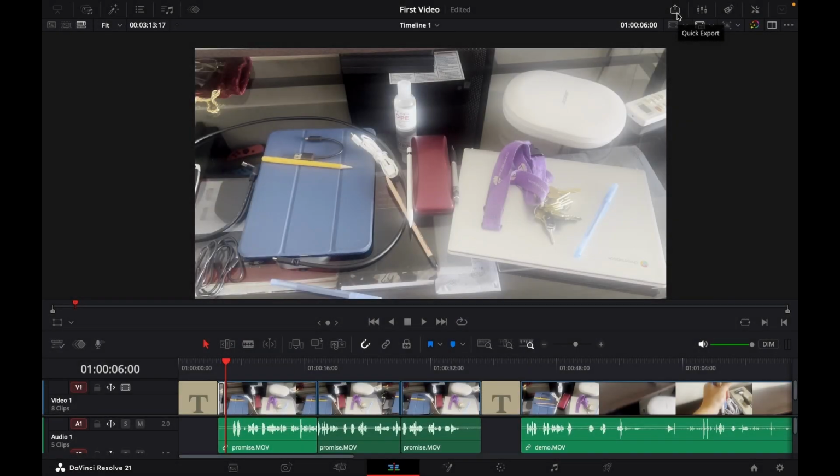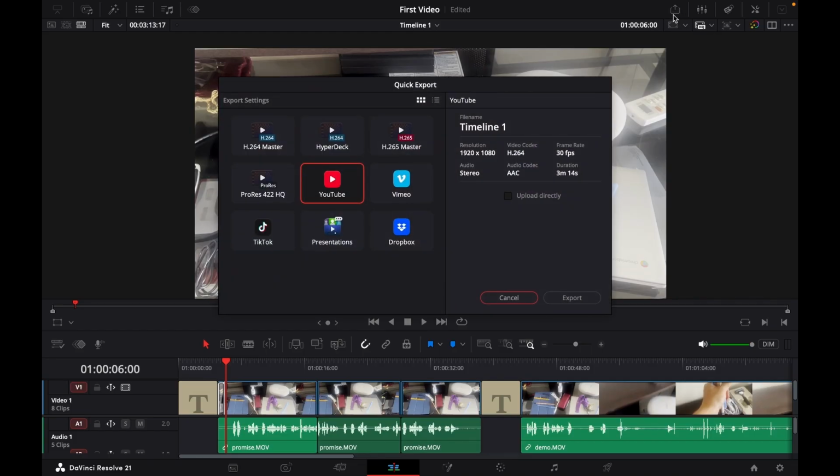Your video is edited. Let's turn it into a real file you can upload. You might notice Resolve has an entire Deliver page for exporting. Professionals use it for fine control, and true to our deal, you get to ignore it. Instead, go to the File menu and choose Quick Export. Resolve gives you ready-made presets, and one of them is built for YouTube.